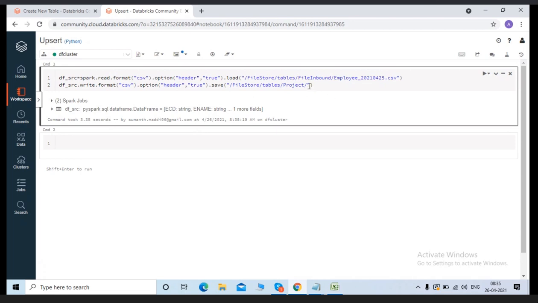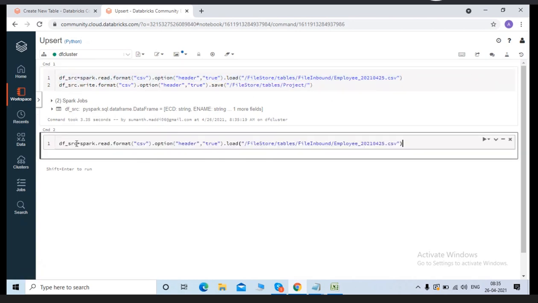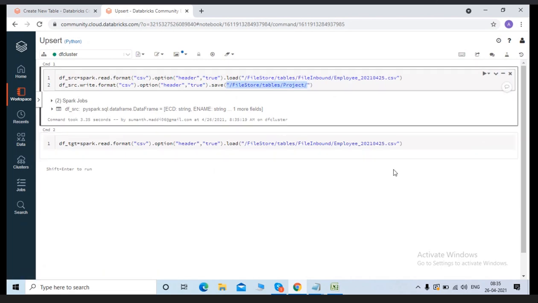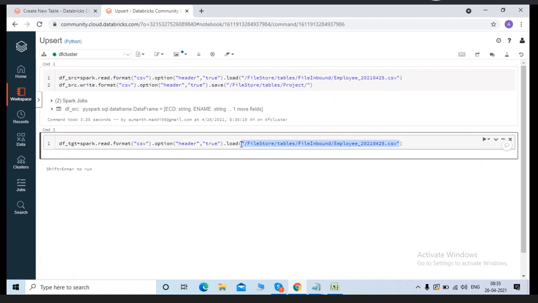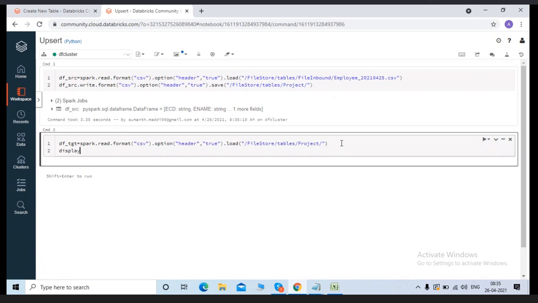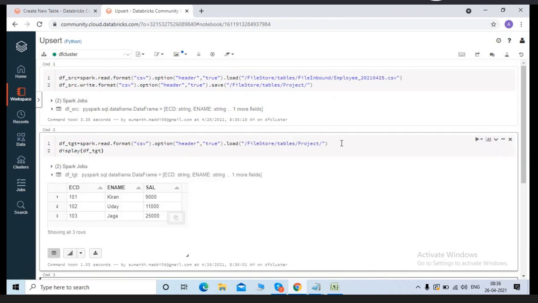Okay. Let me read the data. These are my test cases. Once the data is available in the target location, I just want to see whether we have the data in the target location or not. Display df_target. This is my kind of testing: ECD, ename, salary.